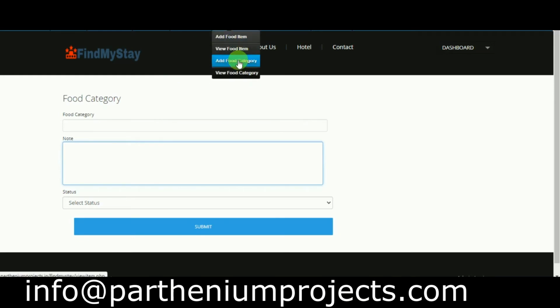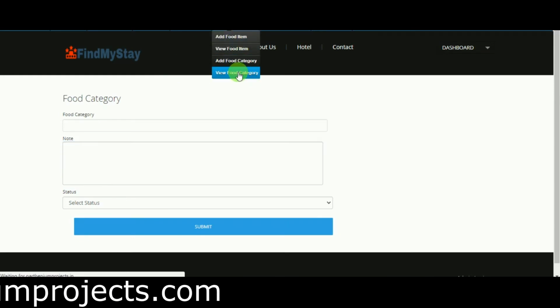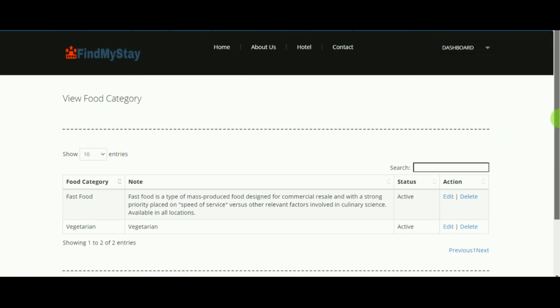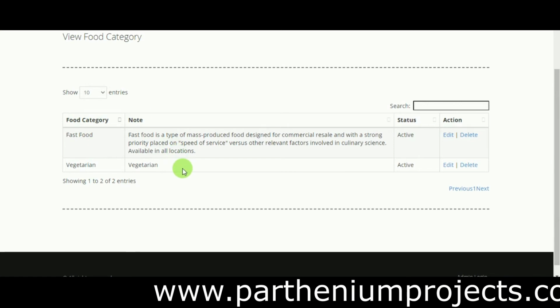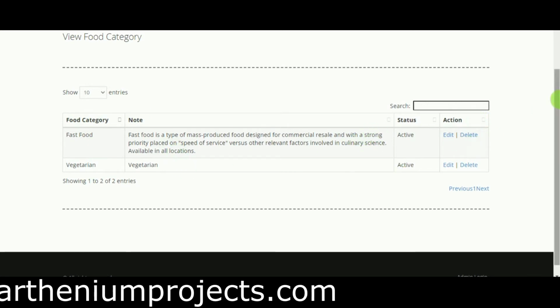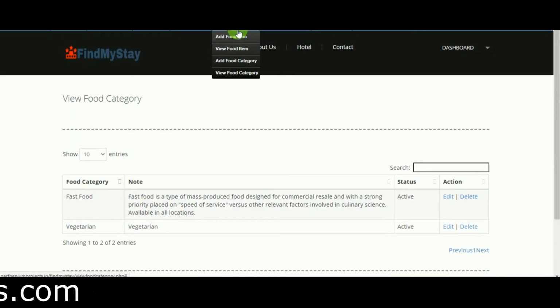Next one is viewing the food category. Here you can view the food category. Here you can see the food category, note, status and action. This is about food items.